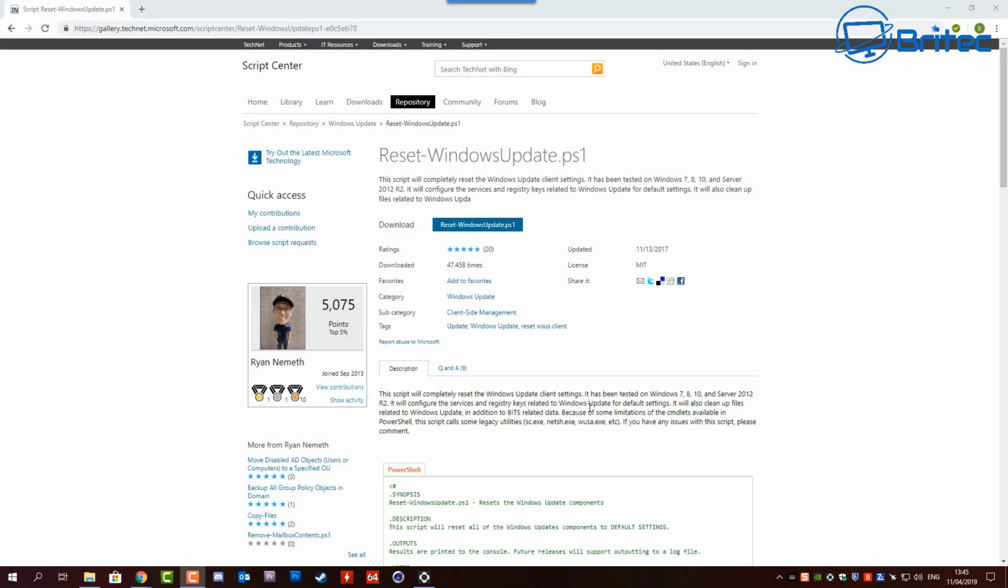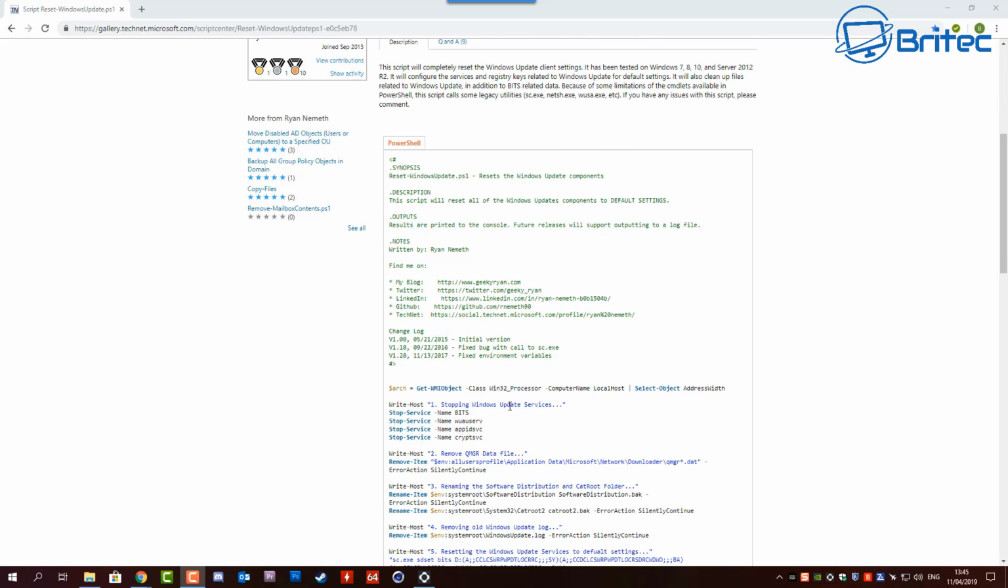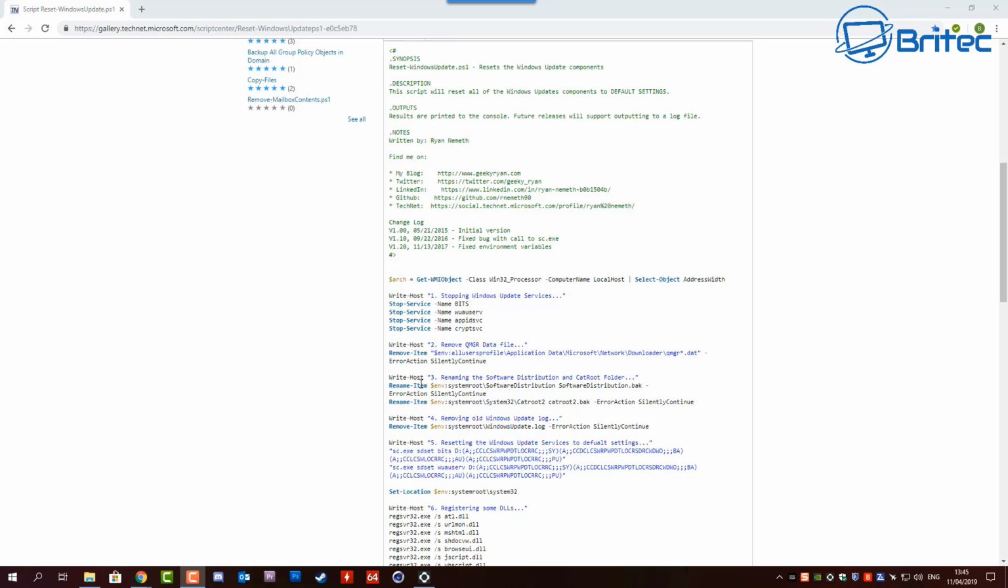Now what we can do is use something like this from Ryan Nemeth, basically reset-windows-update.ps1. Obviously you have to run this at your own risk. There will be a terms and conditions when you click on this, but it gives you all the information of what it's actually going to do. You can do this manually, but it's really time consuming and you will have to type in a lot of commands. You've seen me do those videos before where you stop a service and run these through. This script will do it all for you and run through a bunch of things that you normally have to do to try and resolve this issue.